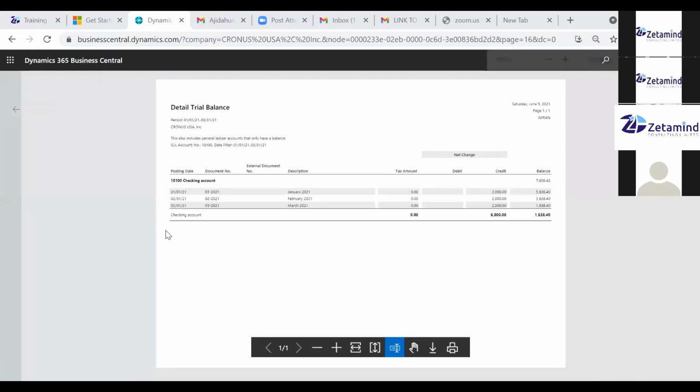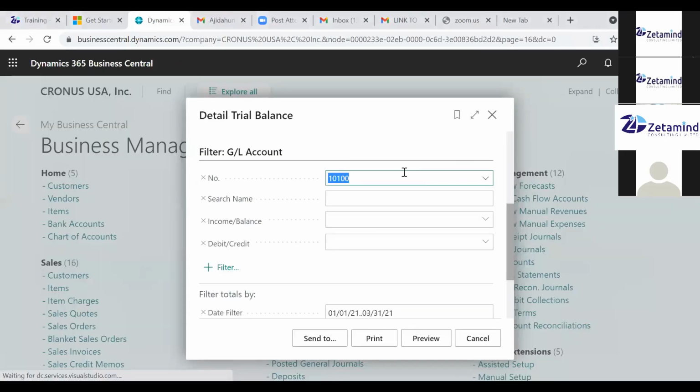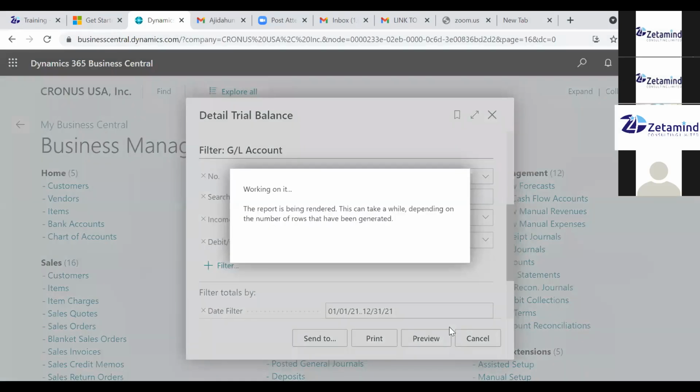These entries, we have an entry in that account on the 1st of January. I think the only entries we have are just in January. We don't have any in February or March. So let's run that same entry for the whole of January to December. So let's say P1 to P12. I'm running it for P1 to P12.